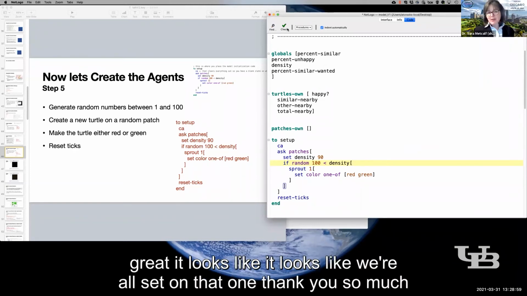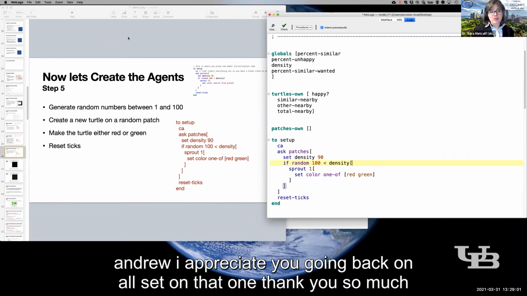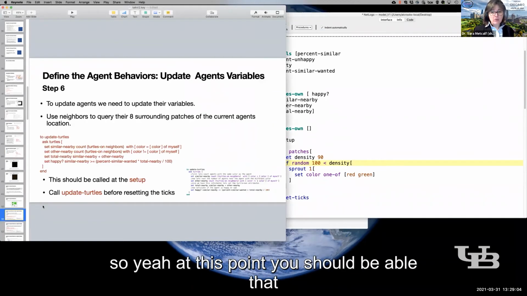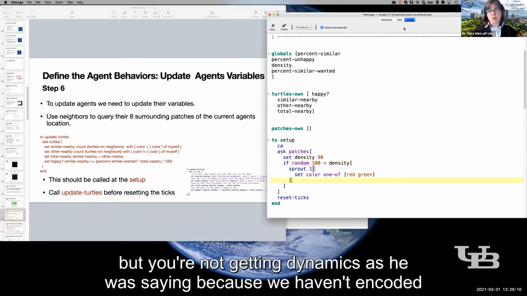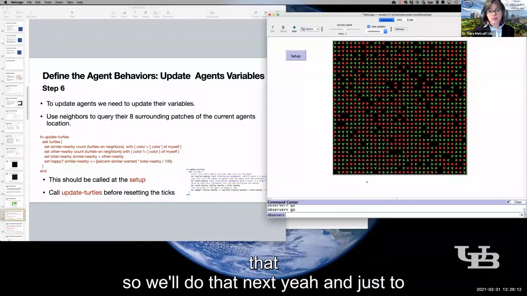Great. It looks like we're all set on that one. Thank you so much, Andrew. I appreciate you going back on that. So at this point, you should be able to simulate the layout, but you're not getting dynamics, as he was saying, because we haven't encoded the behaviors. So we'll do that next.